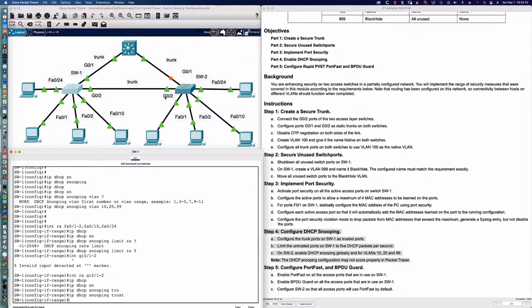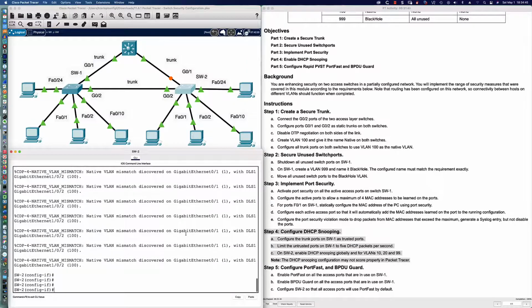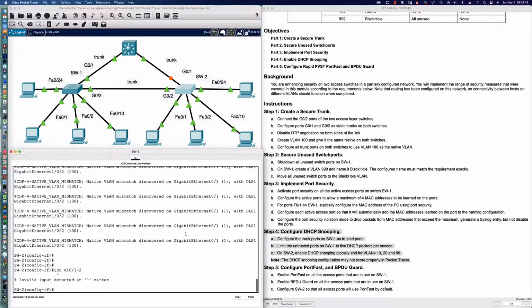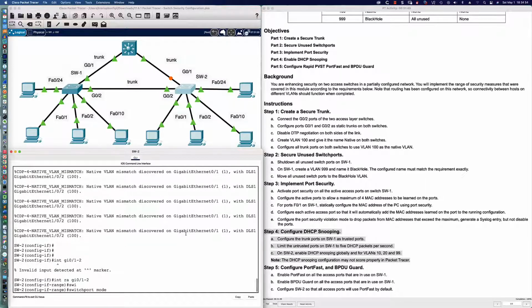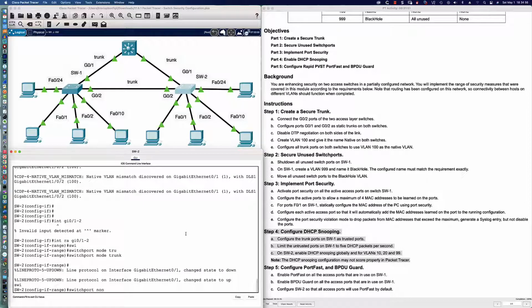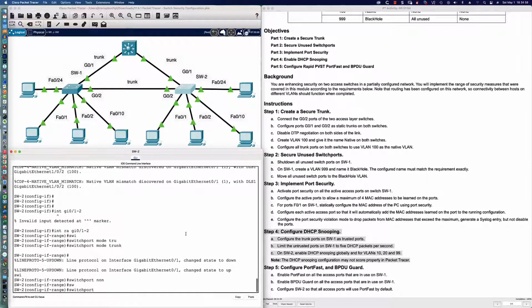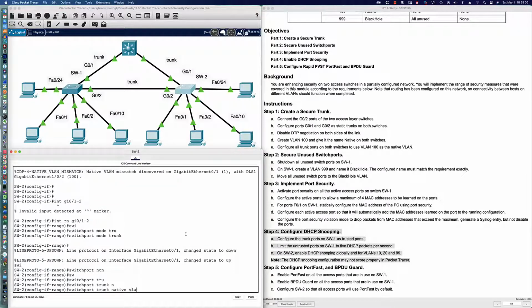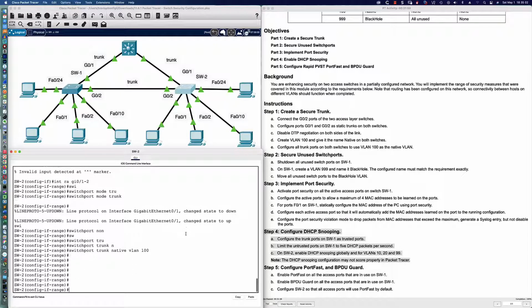All right, so over to switch number 2 to kind of wrap this up, and we've got to sort this out here. Interface range, gigabit Ethernet 0/1 to 2. Keep forgetting the range command here. There we go. So switchport mode trunk, switchport nonegotiate, switchport trunk native VLAN 100. I want to make sure that that's standardized there.